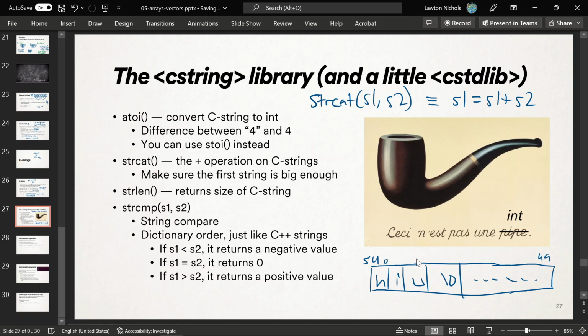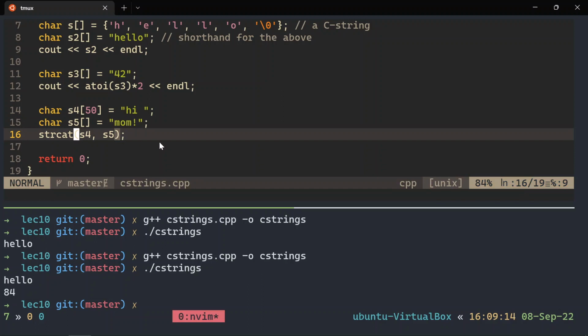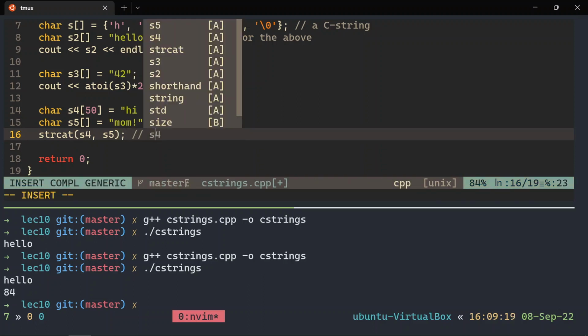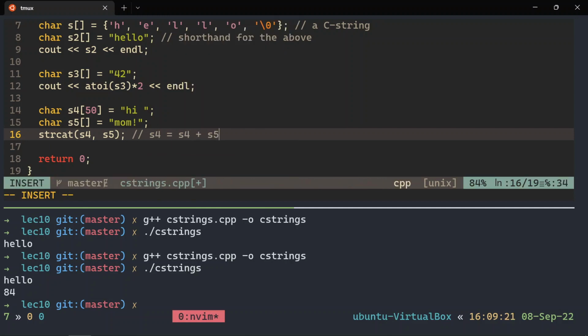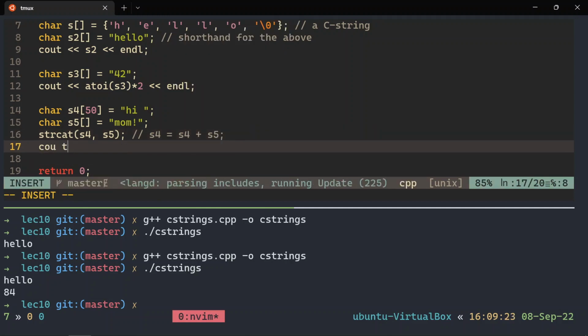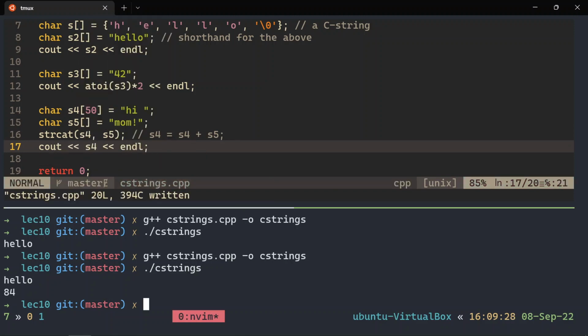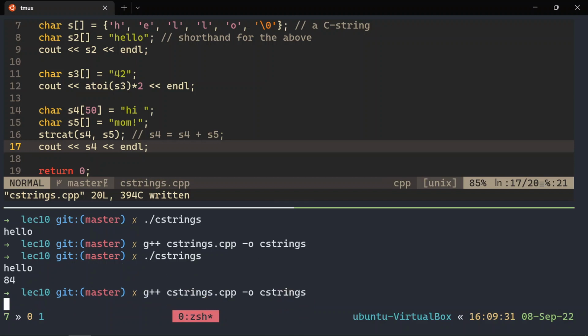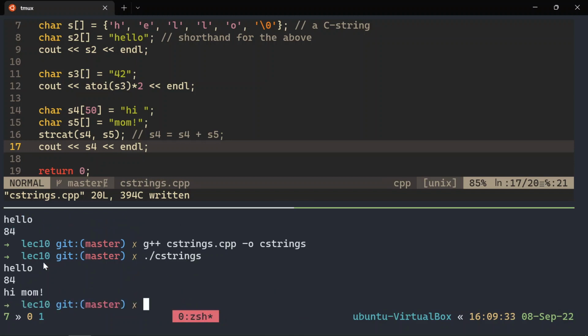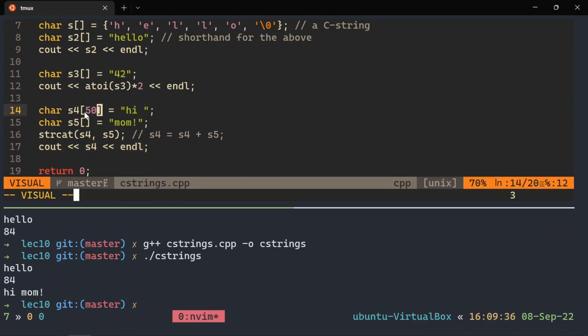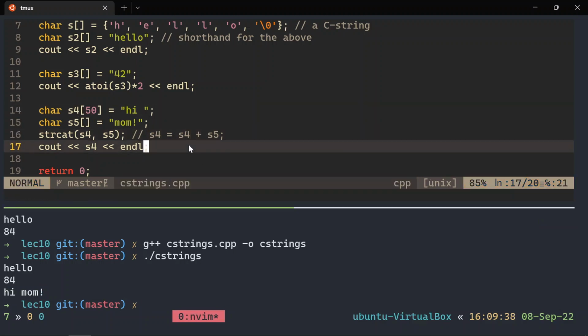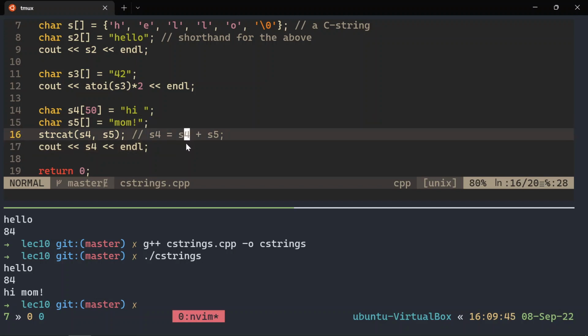Does that make sense? And so now I can call strcat. That's going to set S4 to be S4 plus S5 in C++ string land. And so if I print S4 now, it will have grown. And so now it says, hi, mom. And there's still extra room at the end of S4. There's 50 characters that it could hold. But you got to watch out and make sure that there's always room for that null terminator character as well, because that needs to go at the end. Okay, any questions about strcat?